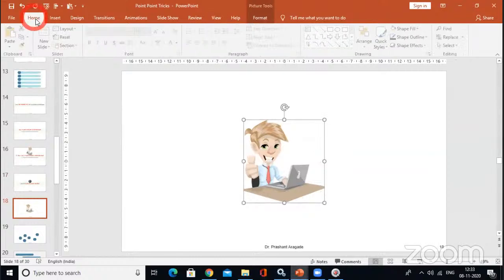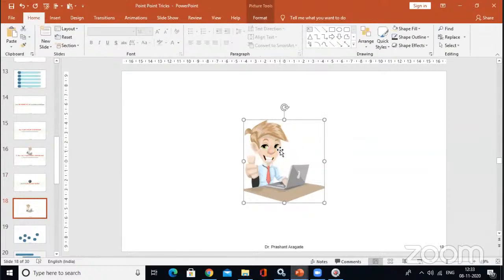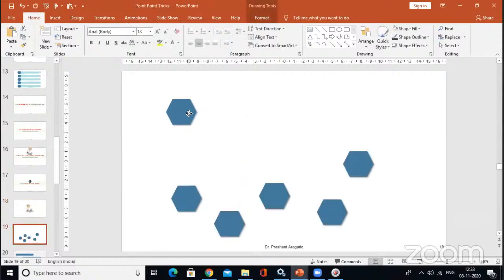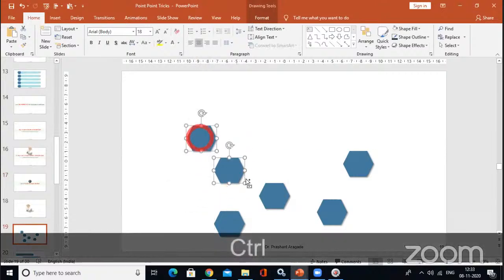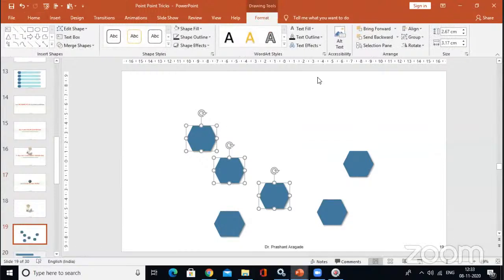How can you do that? Suppose you want to align particular things. Every time you need to select them. Suppose I want to align these shapes. So I select the shapes, then go to Format. Format is available here.